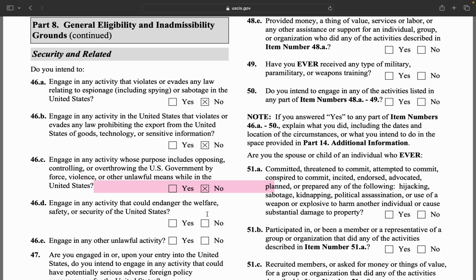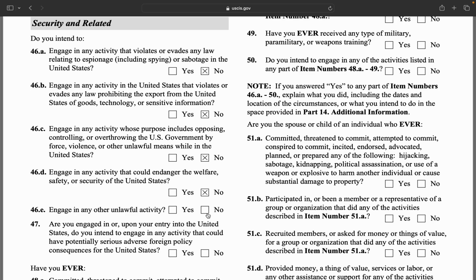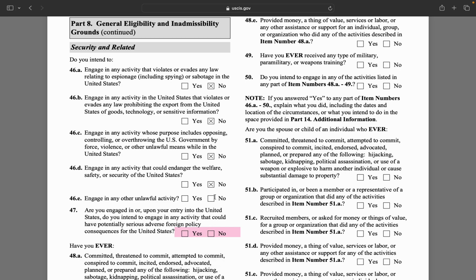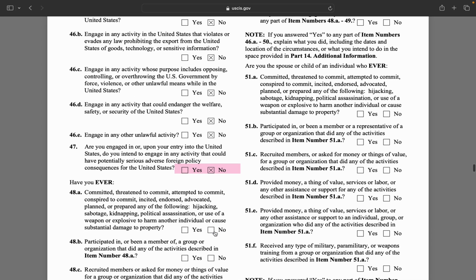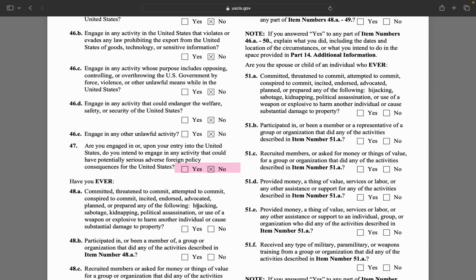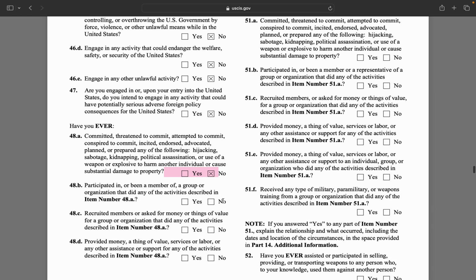Engage in any activity that could endanger the welfare and safety of the U.S.? So no. Engage in any unlawful activity? Are you engaged or, upon entry, intending to engage in activity that could have potentially serious adverse foreign policy consequences? No. Okay. Ano ba yan? No. No. Have you ever committed, threatened to commit, attempted to commit, conspired? No. Member of a group or organization, these no. Recruited members or asked money for things, blah blah blah. No. Provided money or thing, service or labor, any assistance to support any, no.